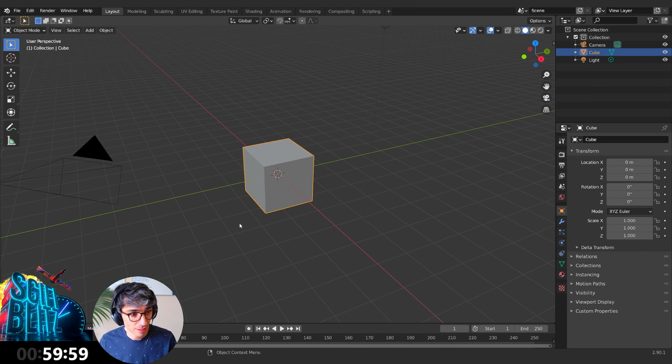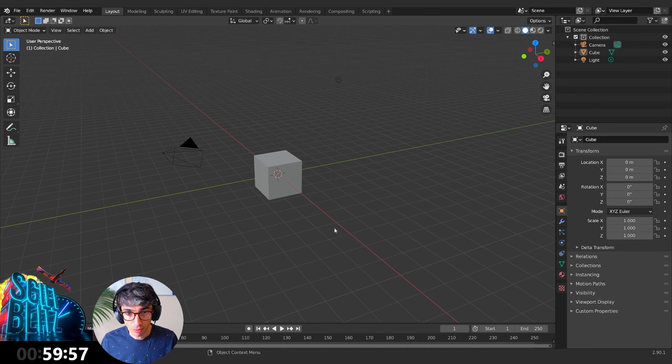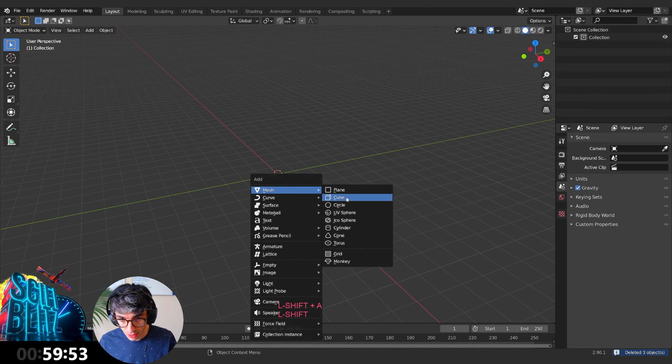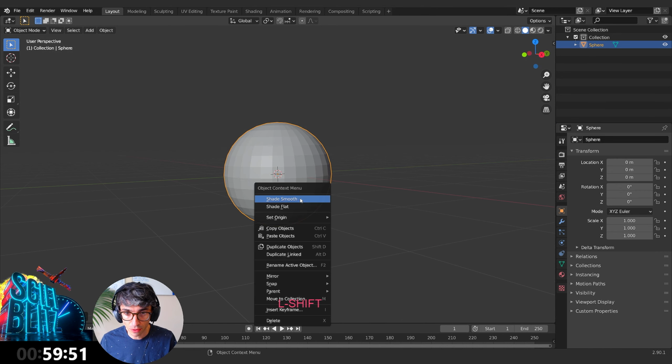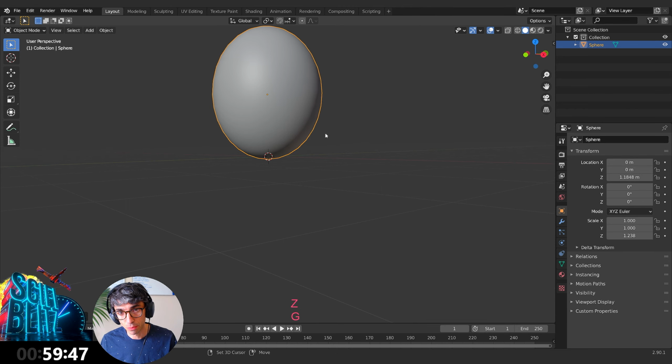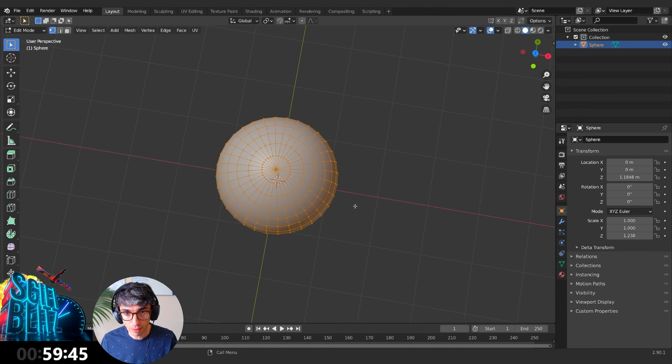Let's do it. Okay, so I'm going to start with a clean slate, and we're going to begin with the egg. I think that's a good place to start. I'll start with the UV sphere. I'll go ahead and shade smooth. I'm going to scale it up on the Z a little bit, and I'm going to go ahead and enter edit mode.